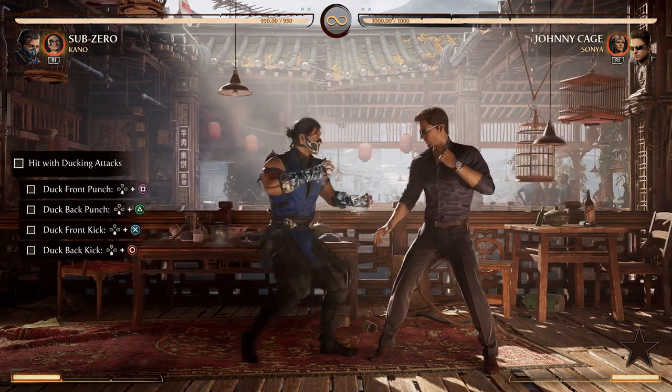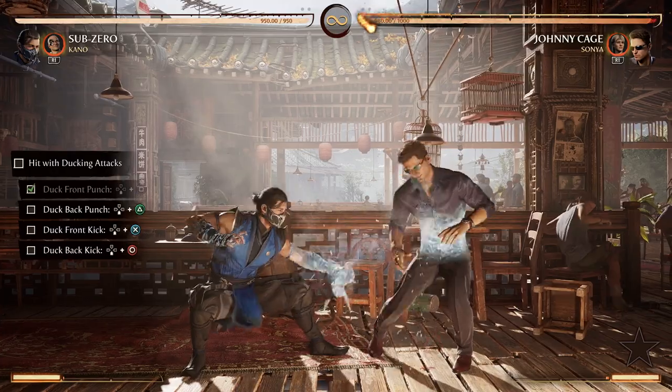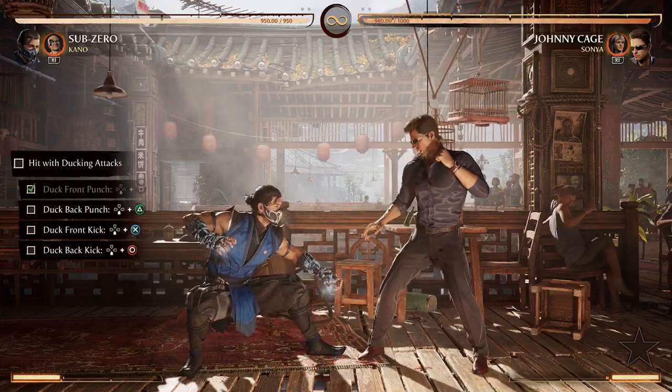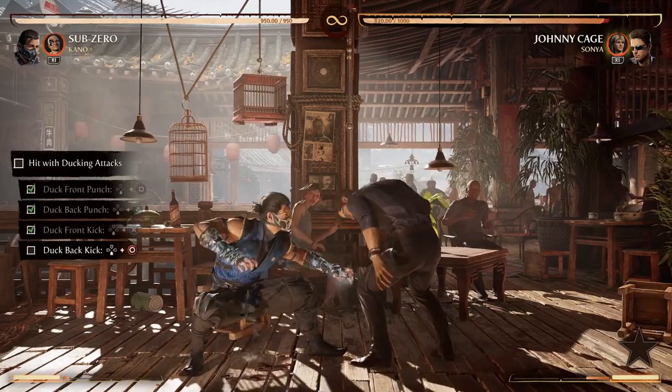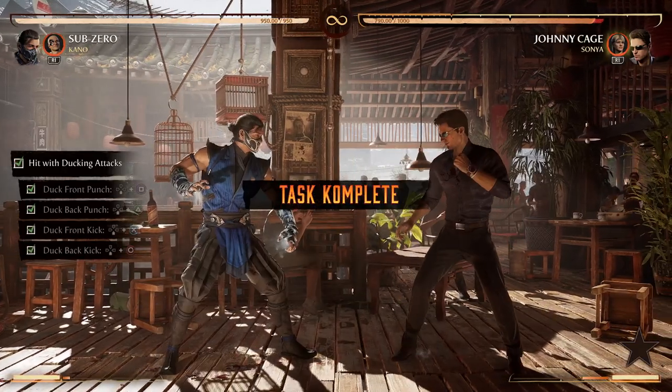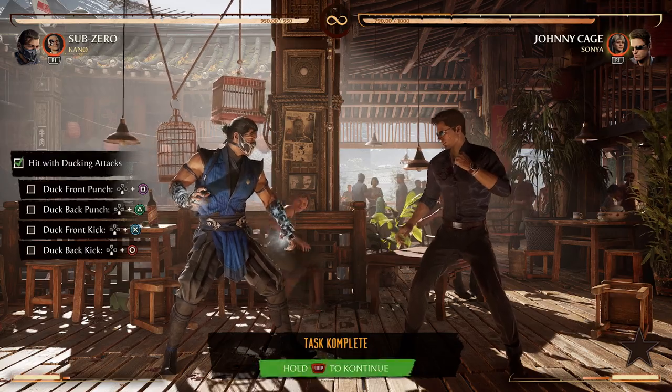Oh. Hit with ducking attacks. Duck front punch. Down directional button plus square button. Okay. Same idea. Just with ducking. Duck front punch complete. Duck back punch, with triangle, uppercut complete. Right. Duck front kick. Task complete. Hold touchpad button to continue.